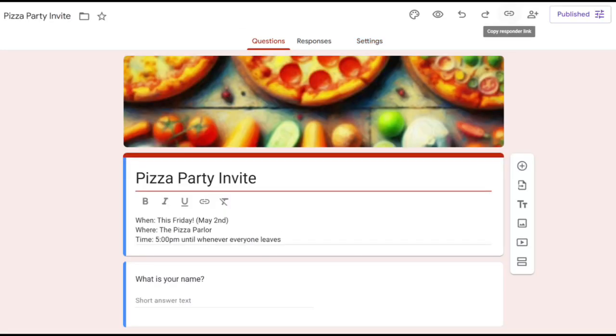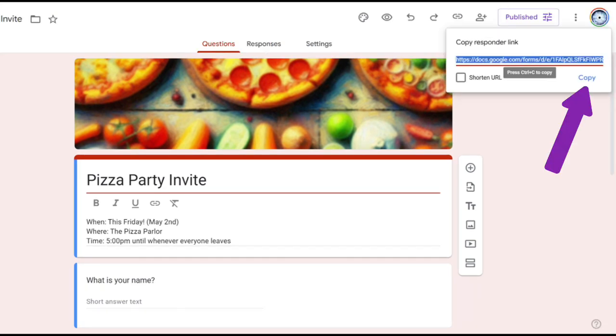Now, let's get the link to the form so that we could share it with people. We'll click on the link icon at the top of the toolbar, then we'll copy the link so that we could email it, text it, post it to a web page, etc. We also have the option of copying a shorter link.